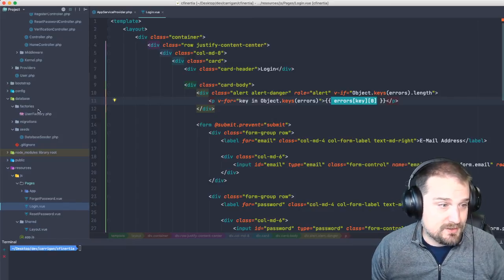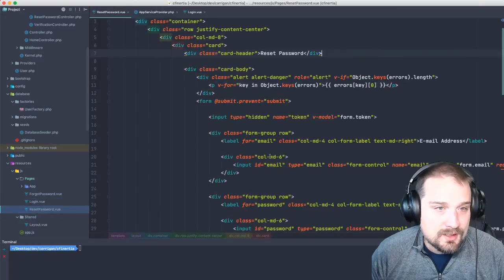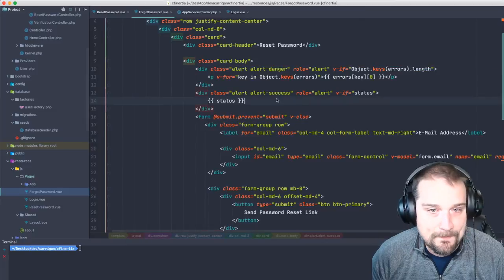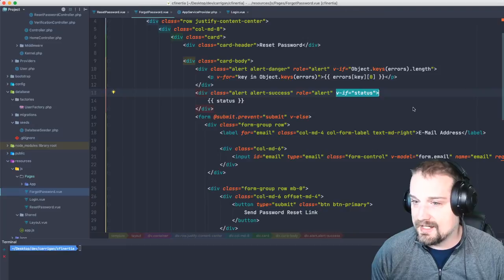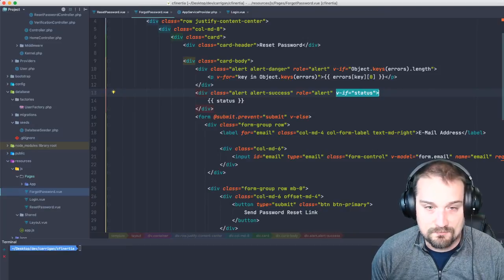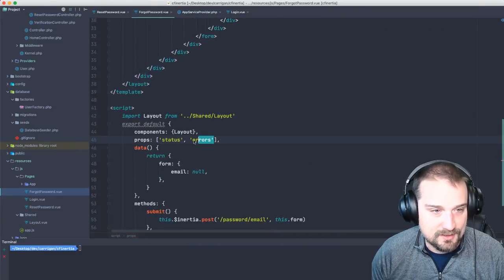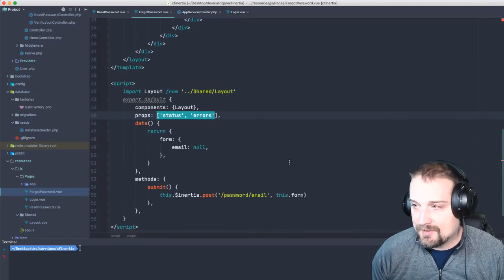Now the flash messages are actually even easier than that, right? So if I go to forgot password, this is a simple v-if status. If status exists, then we're just going to output it and display it. And then we just want to be explicit with how we bring those props in. Okay. So that's that. It was pretty cut and dry.